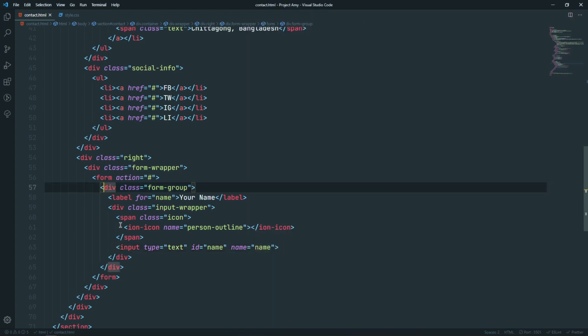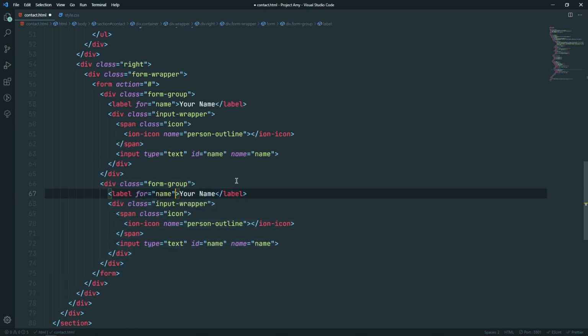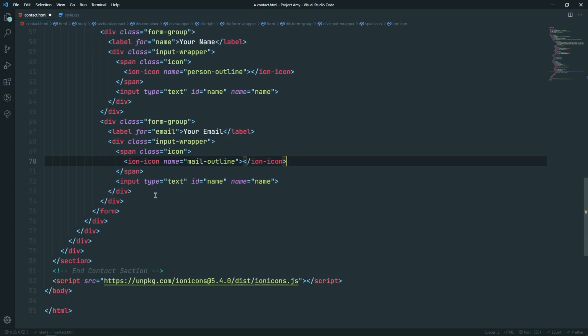So let's duplicate this whole form group. For the second one the name will be email, and let's say your email here. Also let's change the icon. So the icon will be, let me copy that tag for it. These will all be icons from ionicons.com. And for our input, the type will be email, the name will be email, and the ID will be email. Yeah, perfect. So this is for our email.